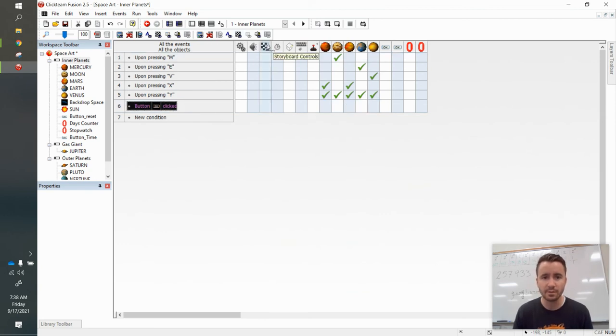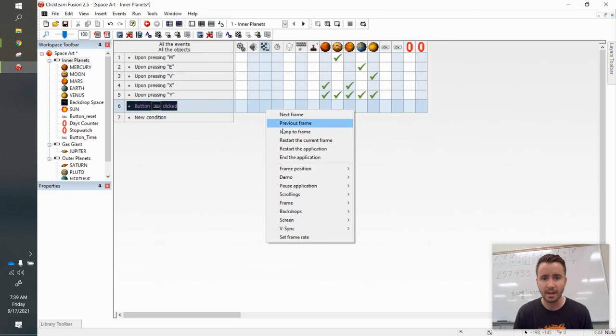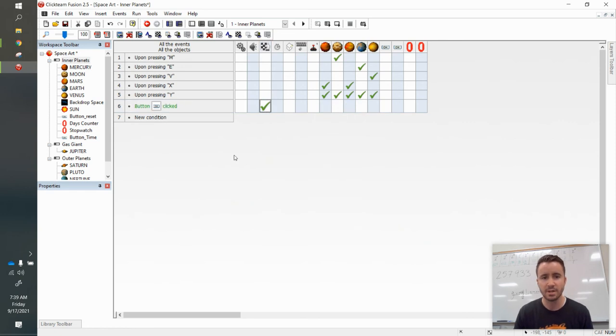So that's going to be under the storyboard editor. So storyboard controls, notice how this spot right here is both storyboard controls and button clicked. So storyboard controls, right click. I want it to restart the application or restart the frame because there's technically only one. So I'll do that, restart the current frame because that's what the direction said. So if the button is clicked, I'm going to restart the current frame.